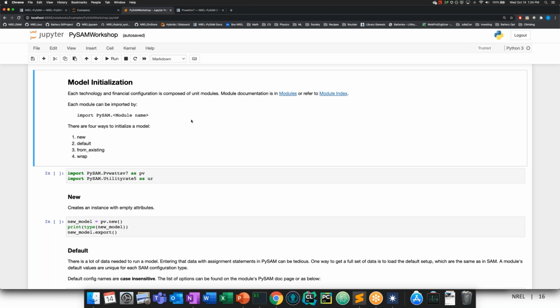So now, getting back to how we create these modules, we'll definitely spend more time figuring out the data and doing a comparison for the detailed PV model between the SAM and PySAM, for example. There are 4 ways to initialize a model. First, you have to import the module using import pysam.module name. You can use new, default, from existing, or wrap.